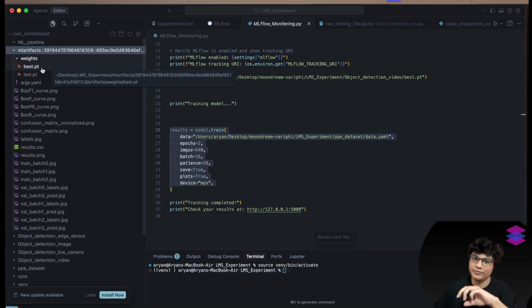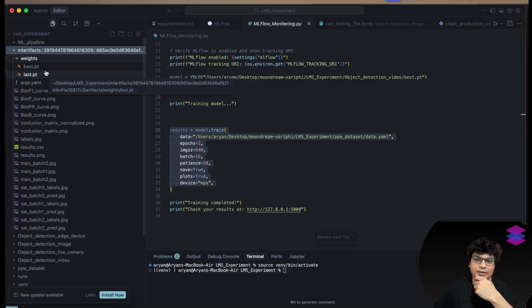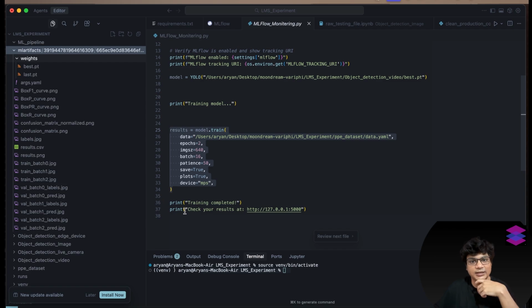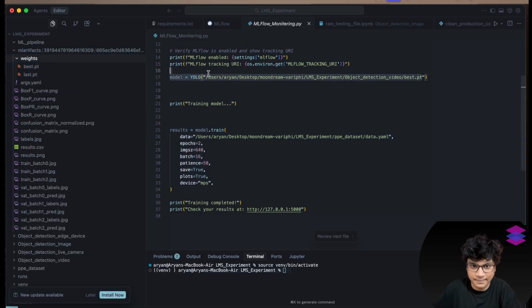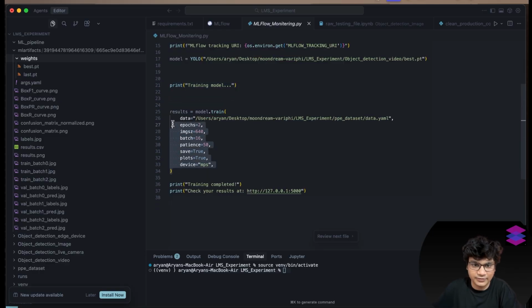Now let me train it one more time, just to show you how it behaves after the integration of MLflow, and how I can monitor my model. I will pick the best.pt model instead of the pre-trained model; any .pt model will work here. Then again I will train the model and give these things.